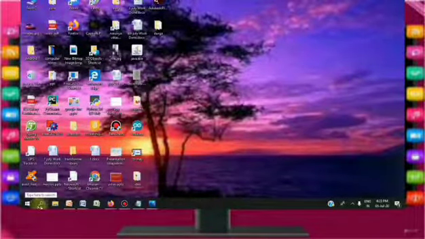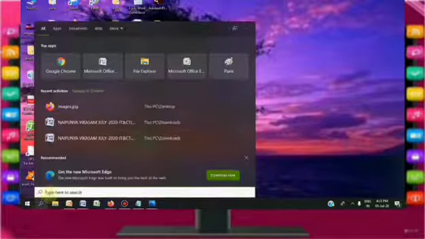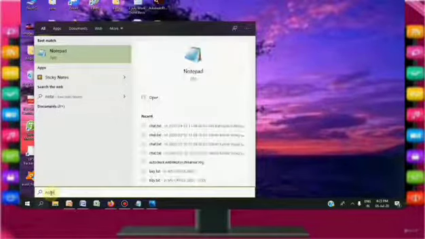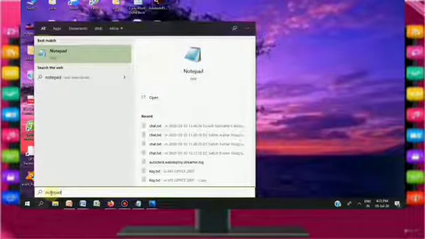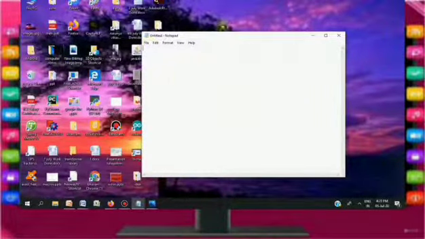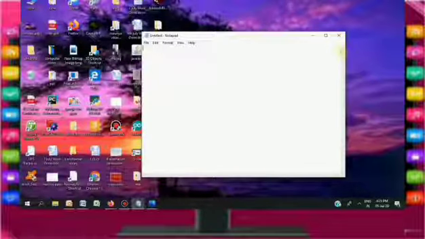In the taskbar, select the search icon. Type Notepad. You can see the Notepad icon has appeared here. Click on that icon. Now you can see Notepad is open. Okay, this is the second way to open Notepad.